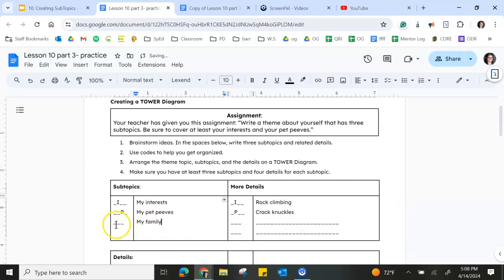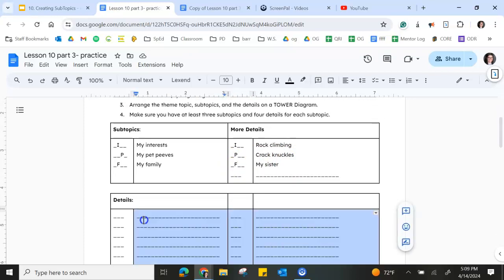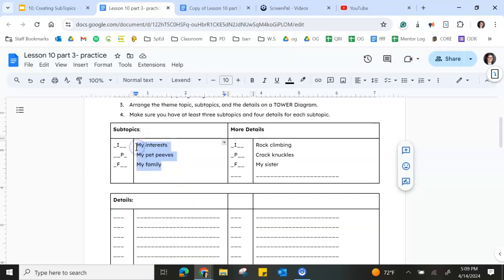I'm going to write my family, make my code F. And the first thing that comes to mind when I think about my family is my sister. That's also going to get an F. Okay, I need to keep brainstorming because I'm going to need a lot more details, a lot more of these boxes down here in these 3 categories. My interests, my pet peeves, my family.